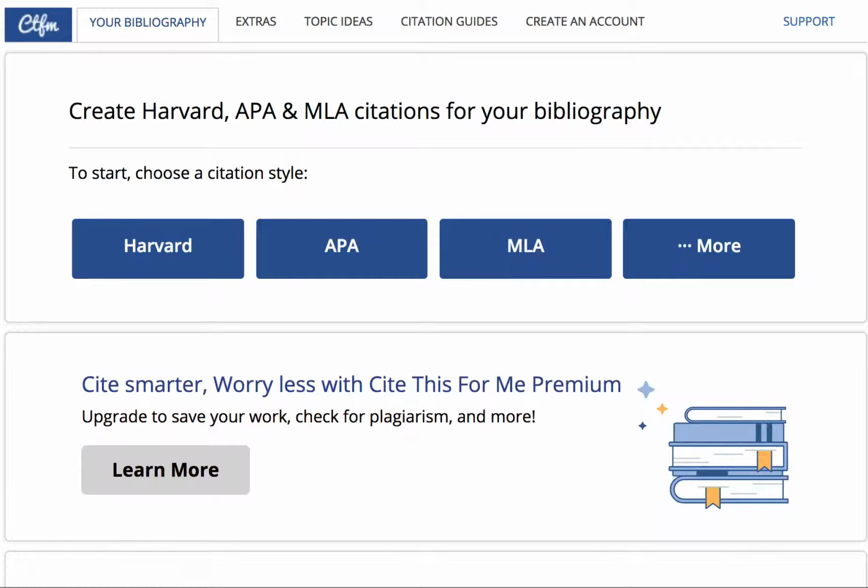In today's screencast, we'll explore the online resource Cite This For Me that can help you create citations. On the opening page, you can choose your citation style. We can see Harvard, APA, and MLA citation tabs here, but there are many other styles available in the More tab. Let's imagine you need an APA citation for a journal article. We'll click here on APA and then choose Journal.